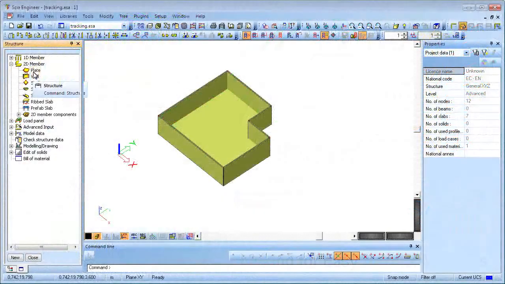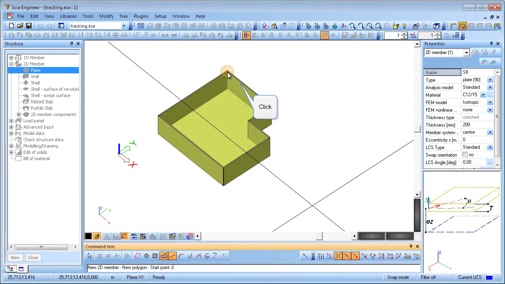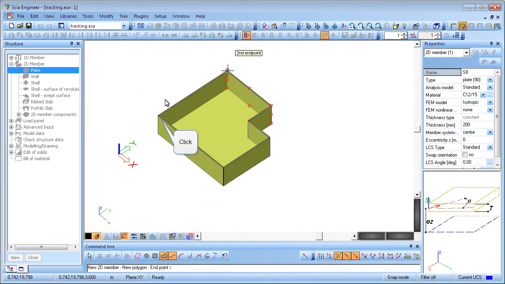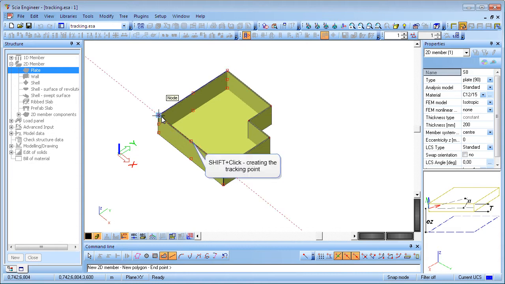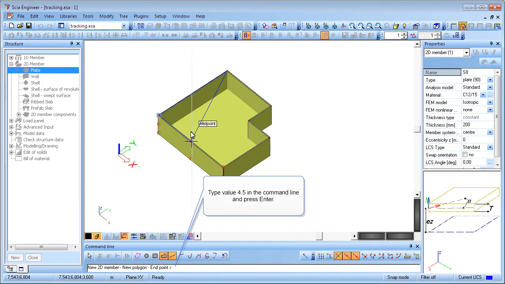This movie describes how to use the tracking tool to simply model a common structure. This tool uses rays, lines and points to display the direction and position of inserted elements. The tracking point is created by holding the shift key and clicking on a selected point.